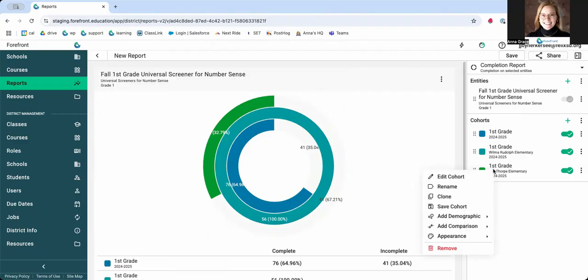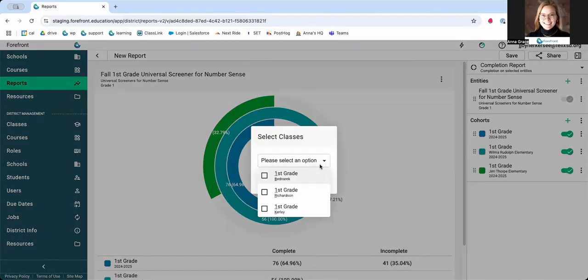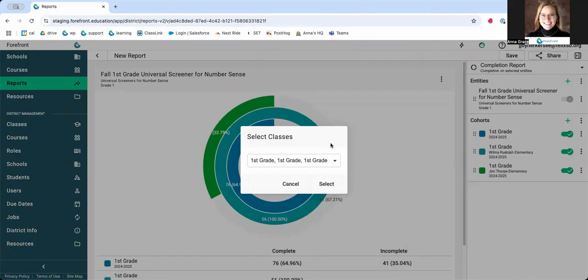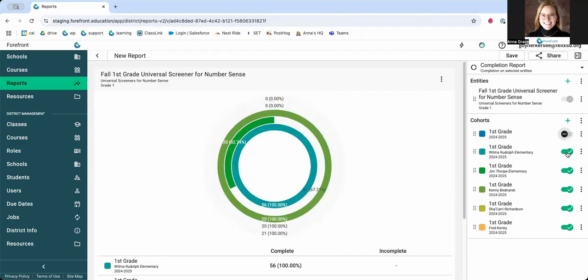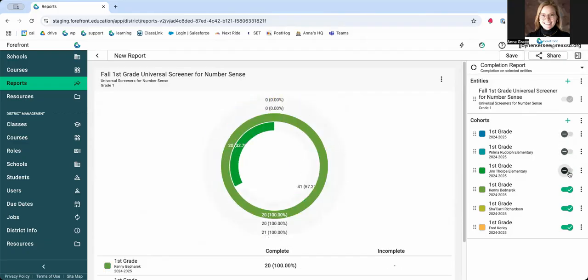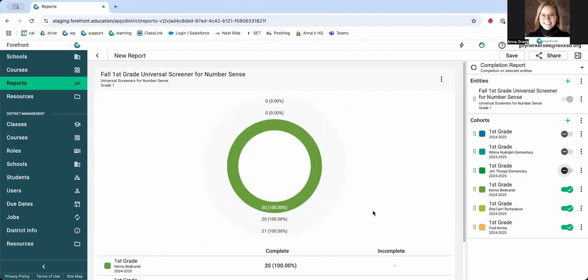I can right click the school again, go back to add comparison. And because I'm looking at a school, when I drill down, I'm now looking at classes. So I'm just going to add all three classes. I've got more things here, so I'm going to go ahead and toggle off first grade. I'm going to toggle off Wilma Rudolph, and I'm going to toggle off the whole school. And I get a pretty clear picture here.